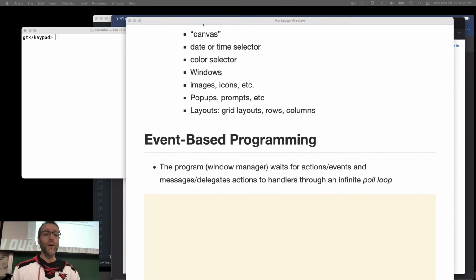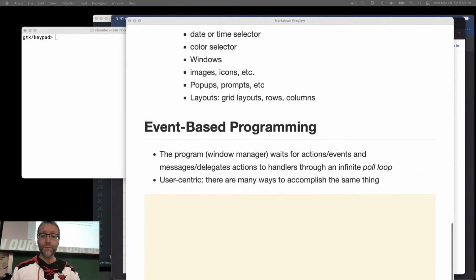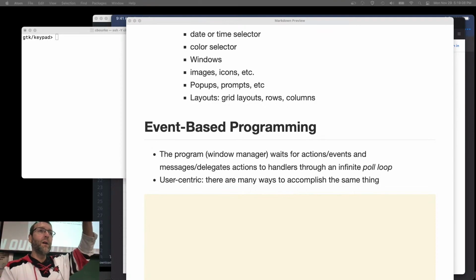Right? It's also more user-centric than the programs that you're used to. There are many ways to accomplish the same thing. For example, saving a file. One way that you can save a file is by going up to, typically, File, which creates a drop-down menu, and then you can go down to Save or Save As. What's another way of saving a file, typically?